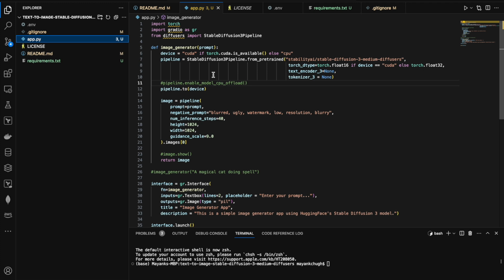In this code, I'll go through it again. Initially we have all the import statements. In the import statements, we have torch, Gradio, and the Stable Diffusion 3 pipeline from diffusers, a specific pipeline from the diffusers library that facilitates the use of Stable Diffusion 3 for text-to-image generation.